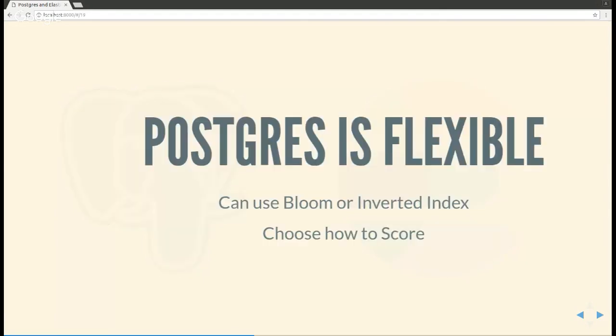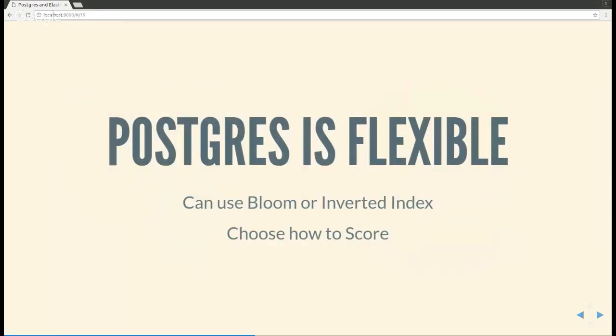Postgres is very flexible. It's able to do far more than text search. It's got many, many different index types, for example. And this flexibility allows it to be highly customized to a specific use case. For example, Postgres supports both the Bloom and the inverted index types.